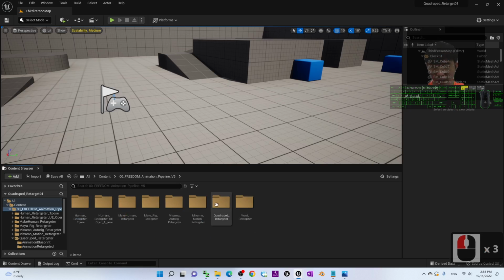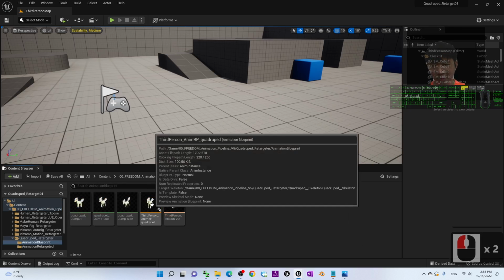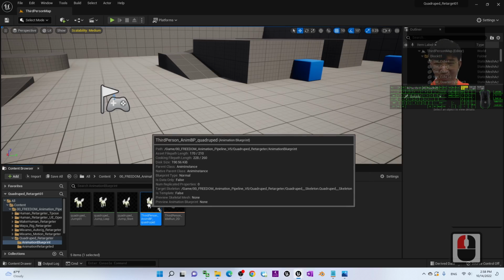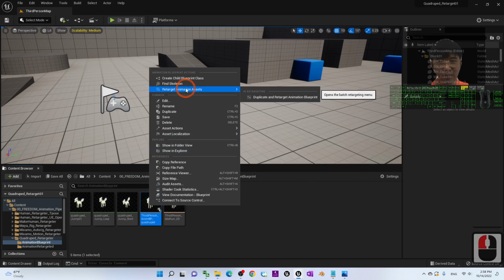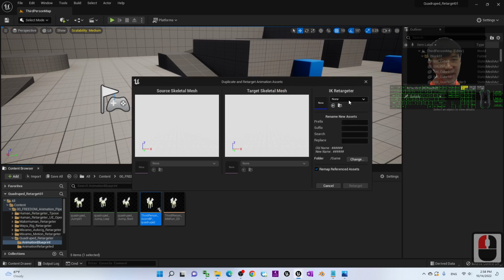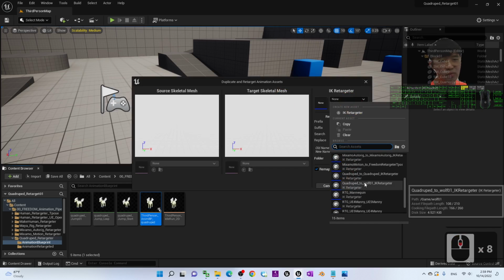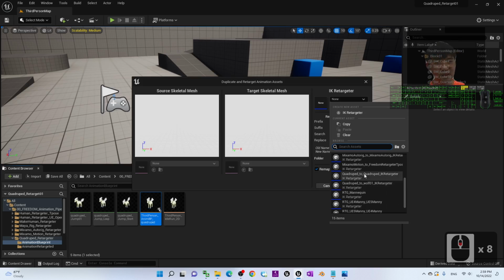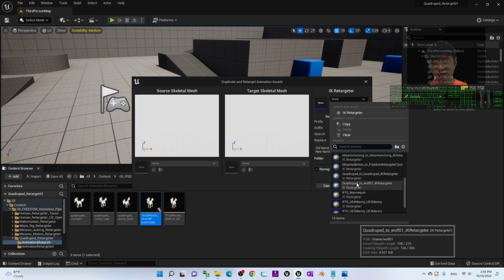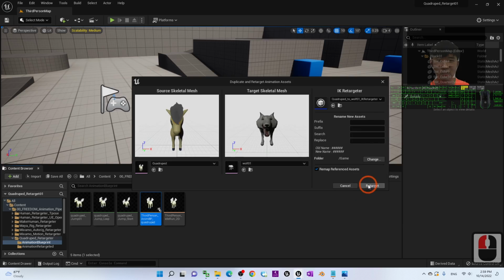go to the Quadruped Retargeter, and find the animation blueprint here. This is the one, third-person animation blueprint quadruped. Right click it, retarget the animation assets, and duplicate and retarget the animation blueprint. For the IK Retargeter, we choose the one that you already renamed, the Quadruped to Wolf 01. That's why you can see so many things inside the IK Retargeter parts. So you have to name this systematically so that you can see retarget from which to which. From the Quadruped Retargeter to Wolf 01.